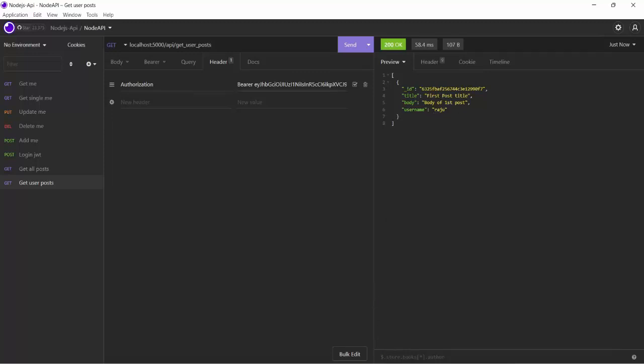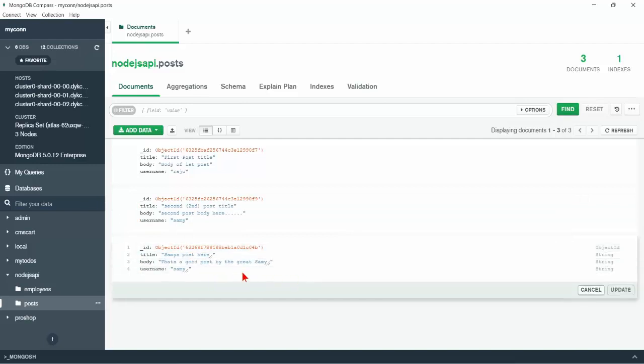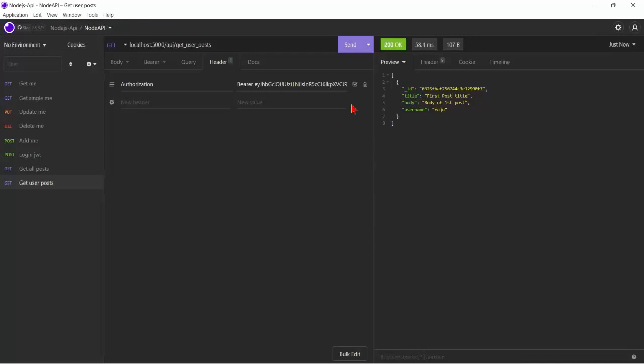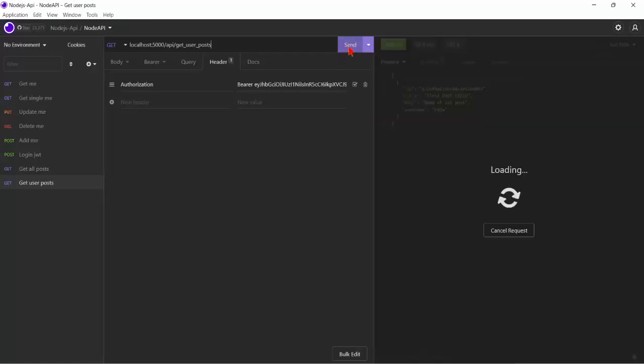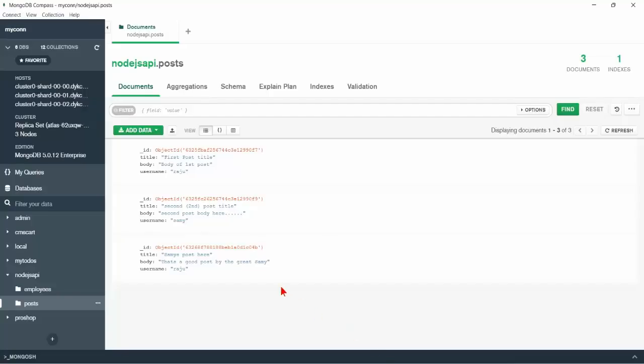So let's edit in the database just for information purposes, right? So I'll do an edit here and I will change it to Raju and I'll update. Let's check again just for the fun portion of it, right? So we got 2 here, you see, because the username is Raju. So I put back the username as Sammy.